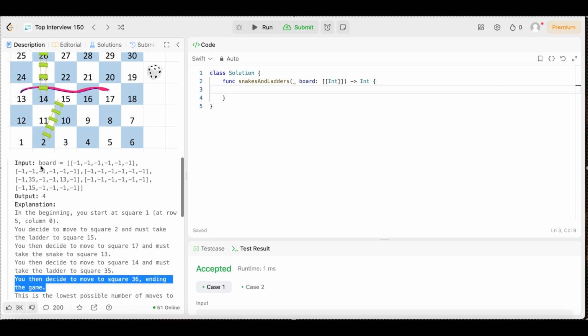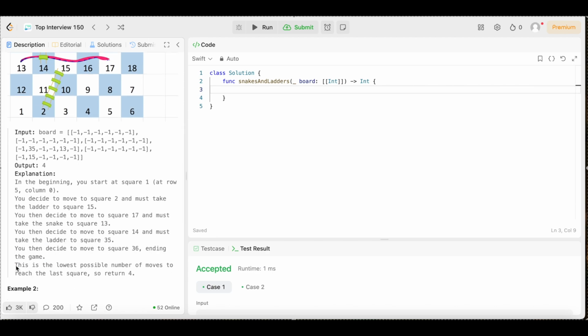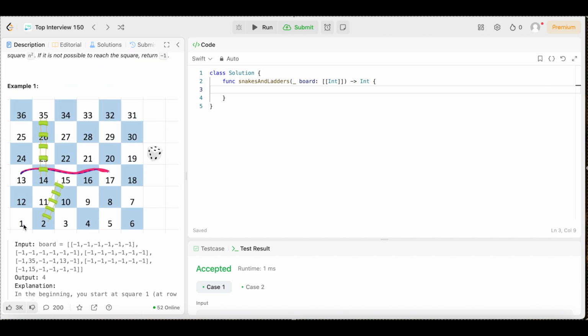Explanation says the lowest possible number of moves to reach the last square, so we return 4. This is the lowest possible number of moves, so we return 4. We got from square 1 to square 36 in 4 moves. That's the lowest possible amount of moves that we can do in order to win the game. That's why the output is 4. We just want the lowest amount, whatever that is. And in this case, with this board, the output is 4. So that's what the question is asking. That's what they want us to do.